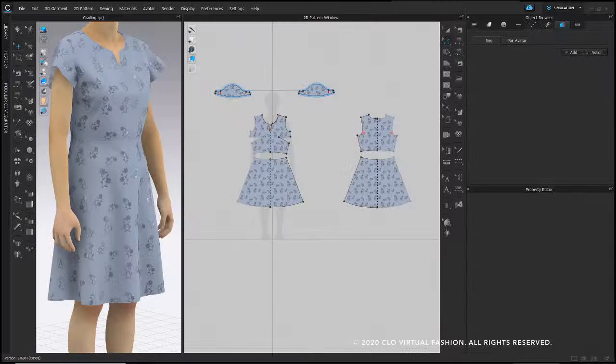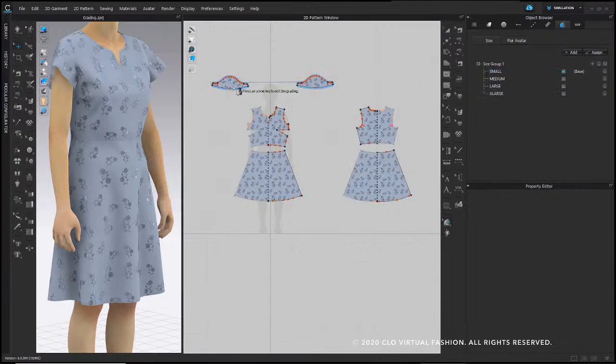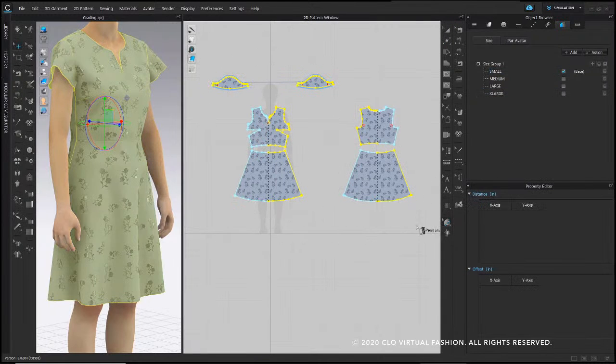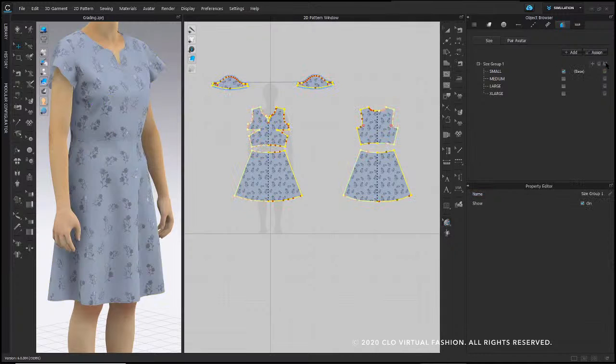Next, I'm going to go through the improved grading compatibility. I currently have a pattern that's not graded. I'm going to go through the process of adding a size group. I'm going to make sure the base size I want to start with is checked, and then I'm going to assign the size group to the selected pattern. Then I can start applying grading.